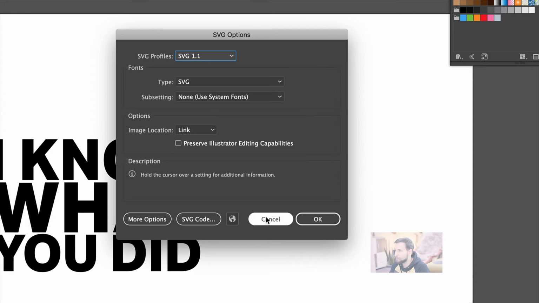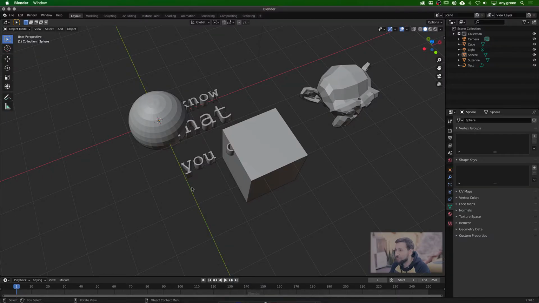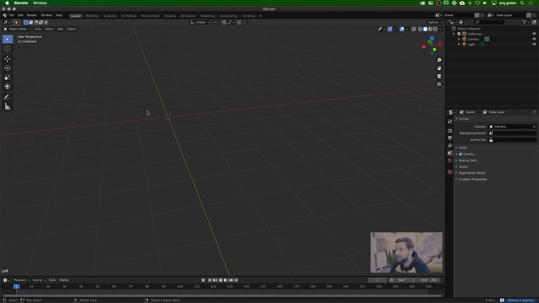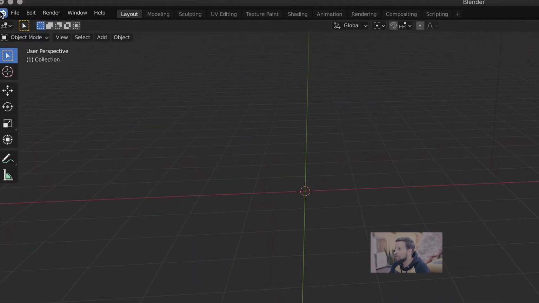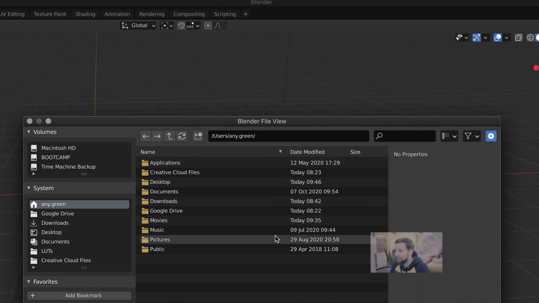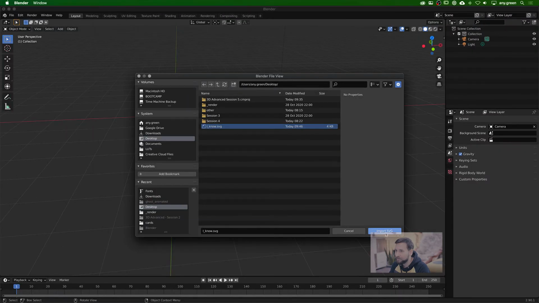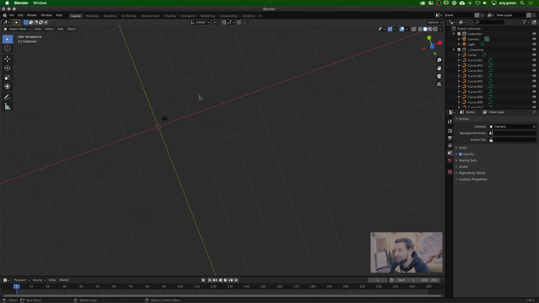And save. And okay. Alright, let's now head over to Blender and let's just get rid of all of that stuff here that we don't need. And let's import something. We will go up here to File, then Import, and then we will choose the Scalable Vector Graphics. See, now you even know what SVG stands for. Isn't this nice? We learned so much today. So we choose this, and we now find our file. So let's go to the desktop and choose our SVG, and then choose Import. And now we can see how it is imported here.